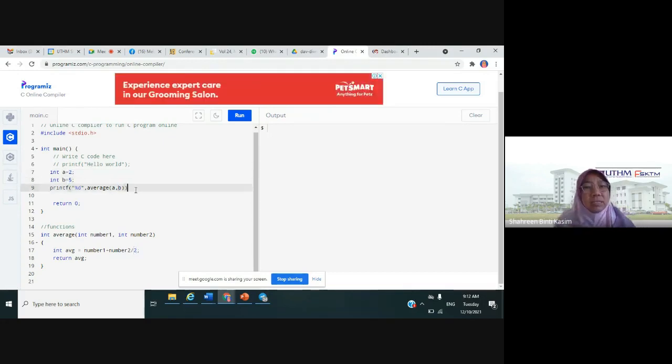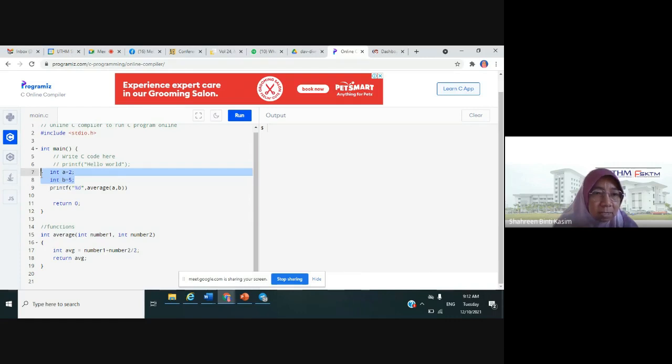Kenapa saya kata dia tak boleh direct access? Sebab dia di luar main. Int average ni dia berasingan. Dia di luar main, dia berasingan daripada variables ni. Sebab tu kita kena ada input variables dekat sini, untuk menghubungkan apa saja value yang kita letak dekat dalam main ni, kita boleh pass dekat sini.